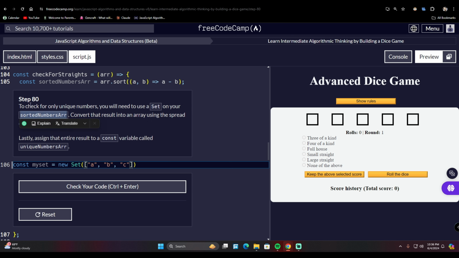So it is a number in an array. So you have to convert that result into an array using the spread operator. So what is a spread operator?